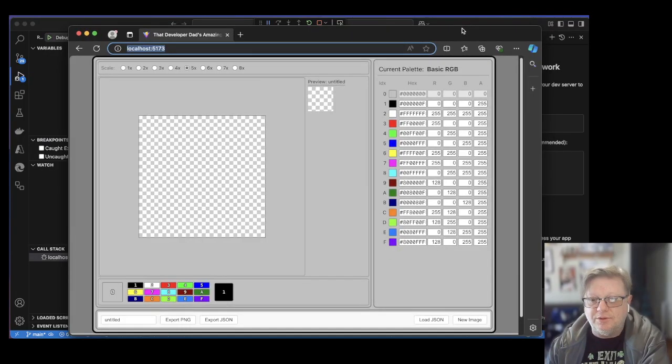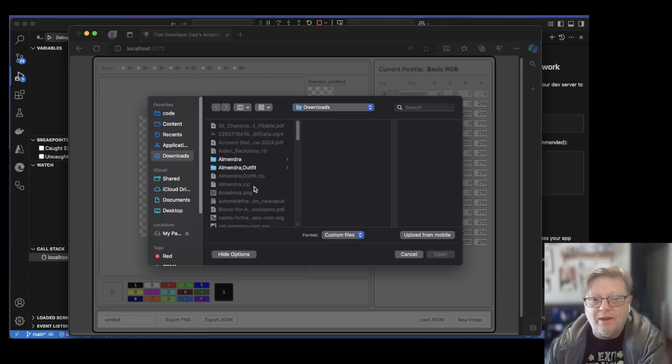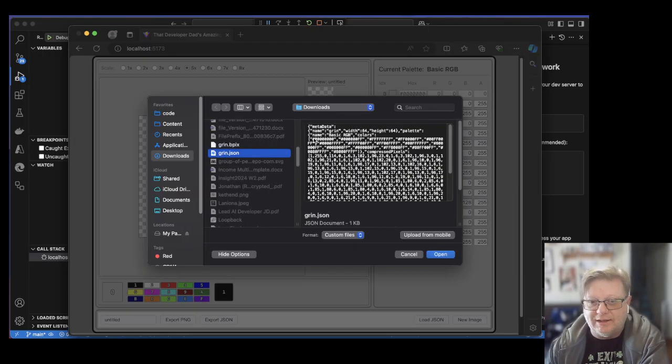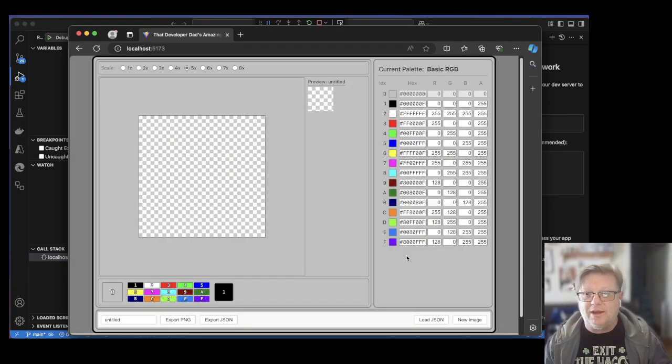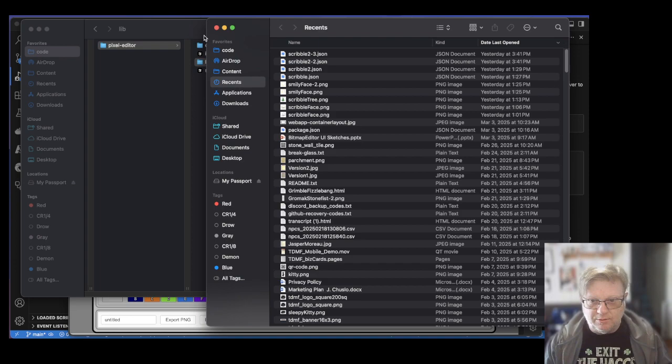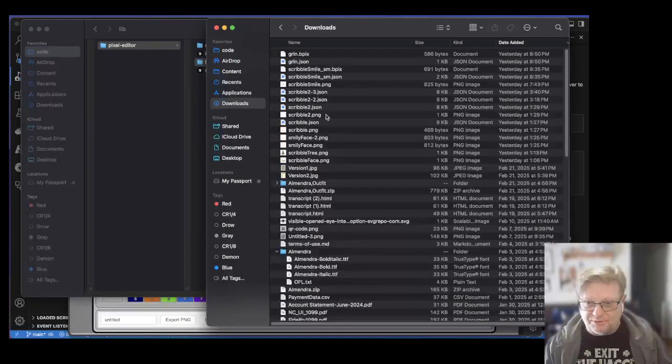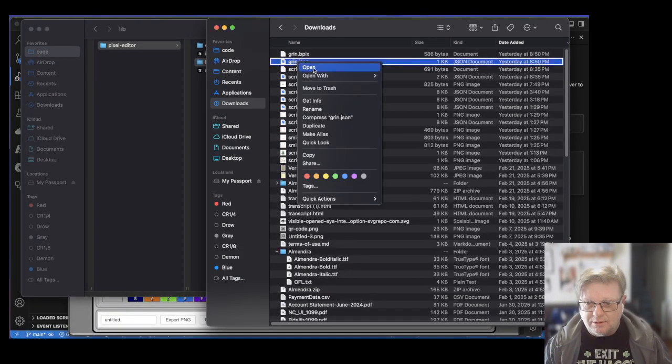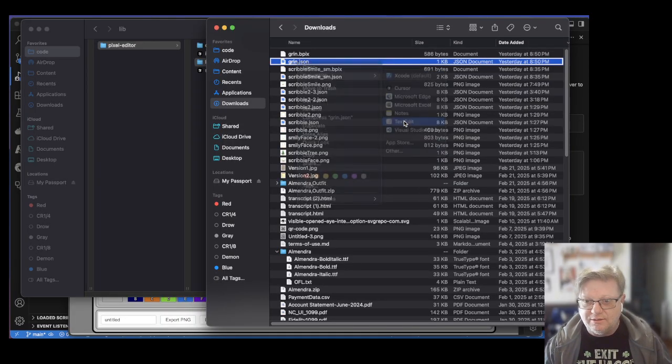Here we are, groovy. Let's try loading JSON. And we'll go with grin.json. See if we can get this guy to load up for me. And I can see that it's still cased incorrectly. So I'm going to cancel this real quick. And I'm actually going to open up my downloads folder. Give me a new window. I want to go to downloads and look for grin.json. I'm going to open it in TextEdit.